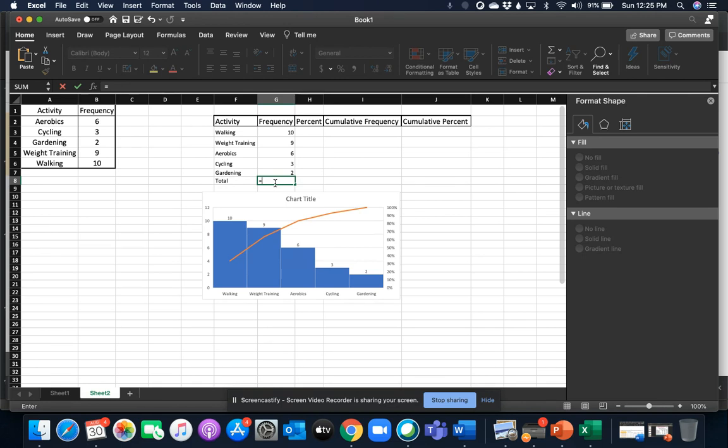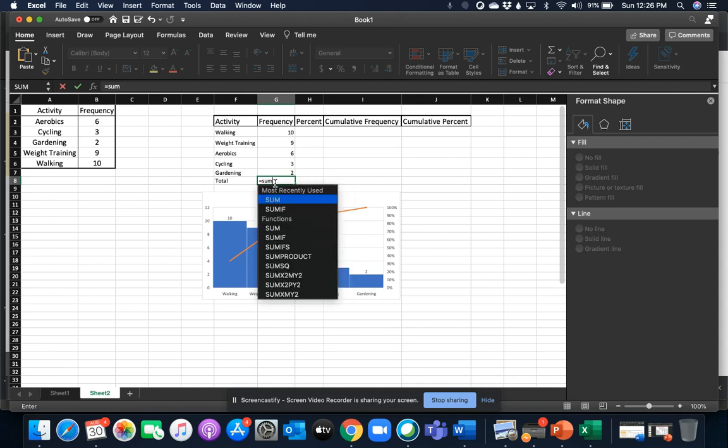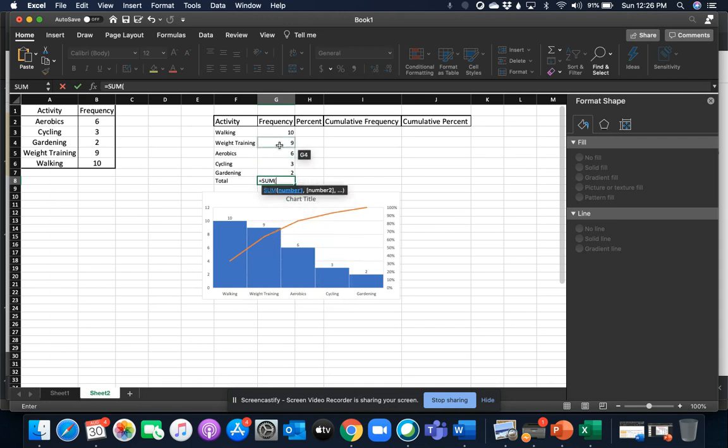So to use a function, or a formula, you can use the equal sign. Equal will allow you to bring up a formula. I'm going to use the sum formula. I want to take the sum of all of these cells. I'm going to highlight all these cells and then close the parentheses, and I get this. So I now have a total of 30 activities taking place.